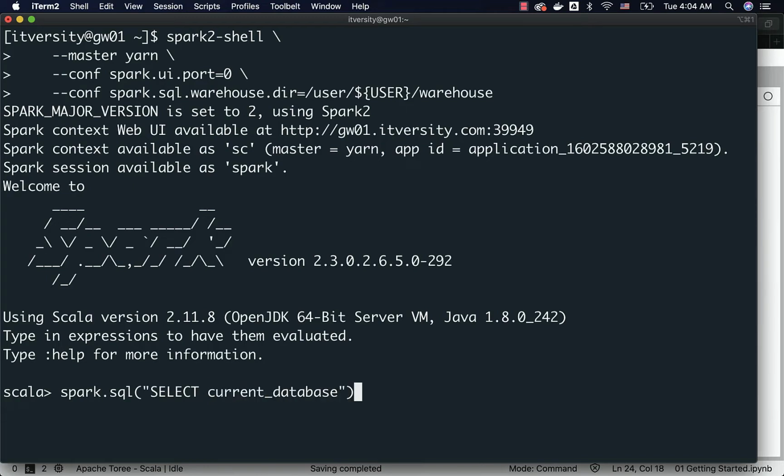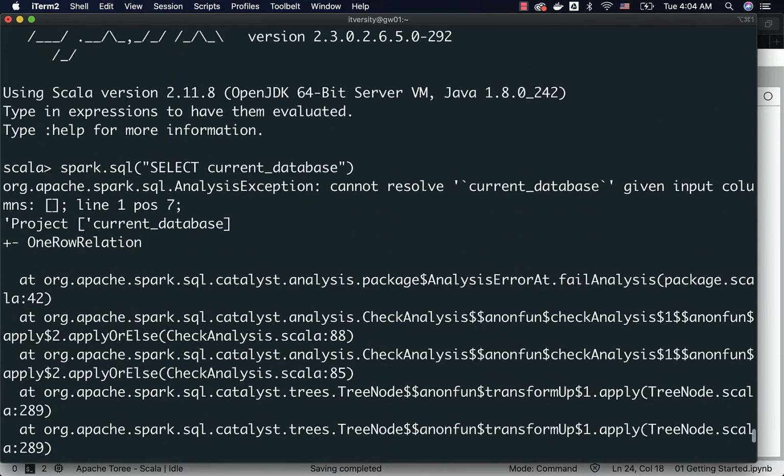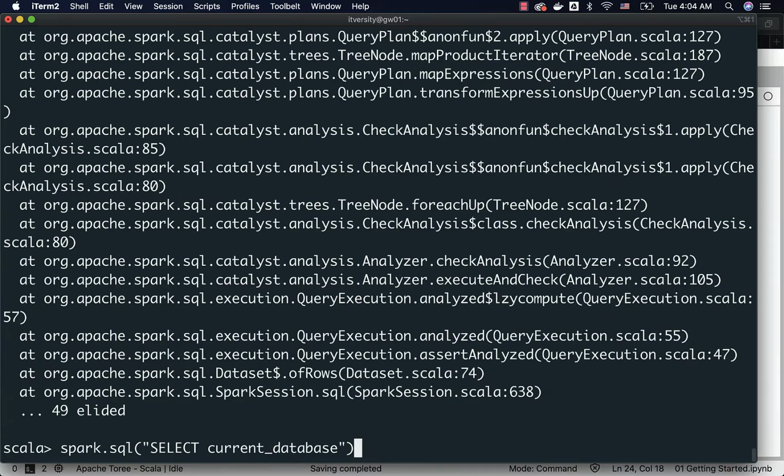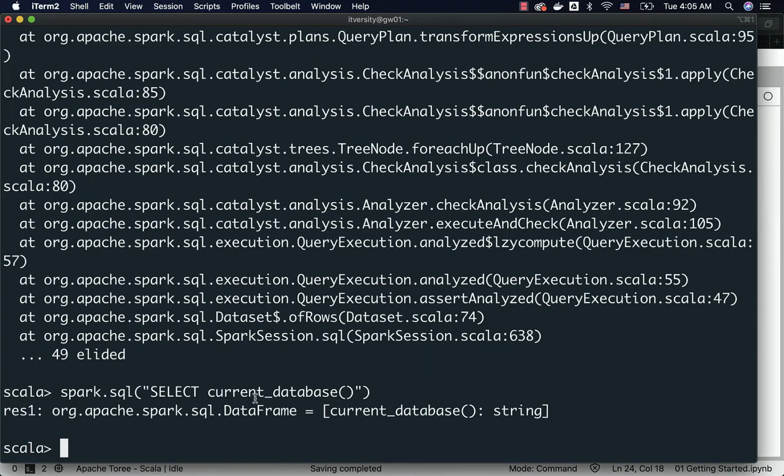And if you just run it, it will return a data frame. It will not show the results. You can see here it is throwing some exception. I have to use circular brackets here. It is not showing the actual database name. It is actually showing the data type of the object that is created because of the spark.sql function. To see the results in these scenarios, you just have to use show.